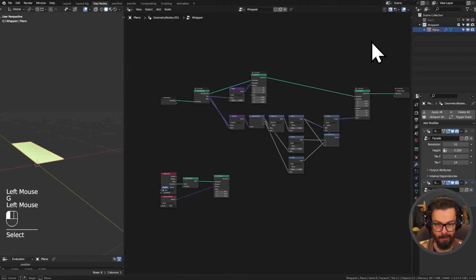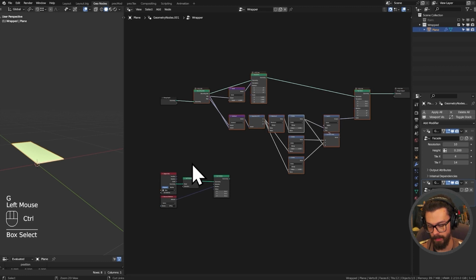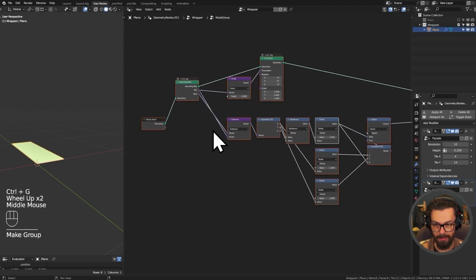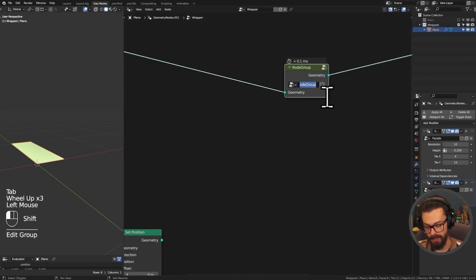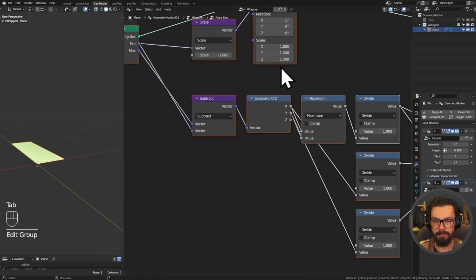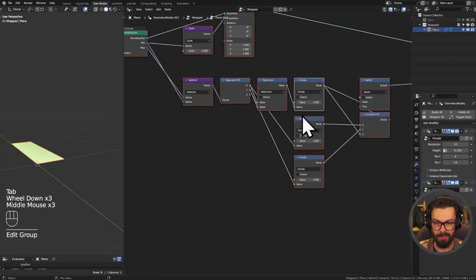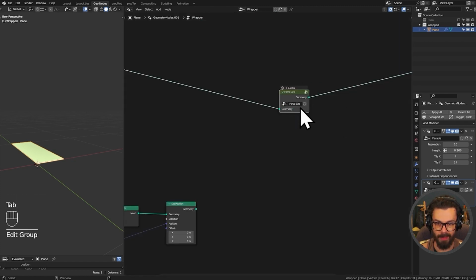This is our force size node group. Control G, F2. This one is going to just call force size. You can always add controls to have this size be set from the outside. I'm just going to leave this as is.